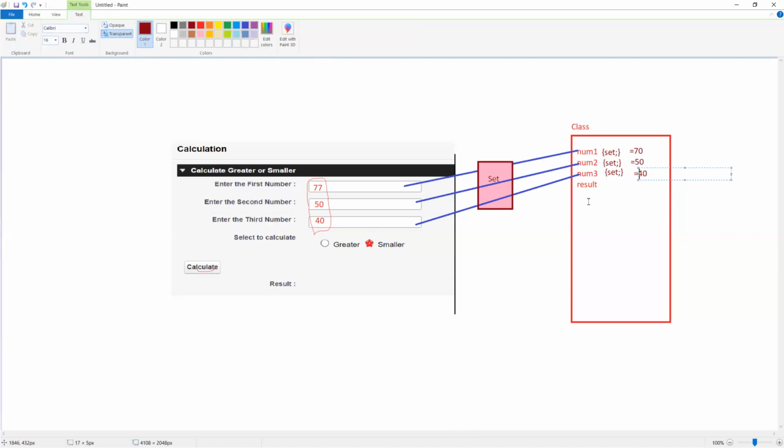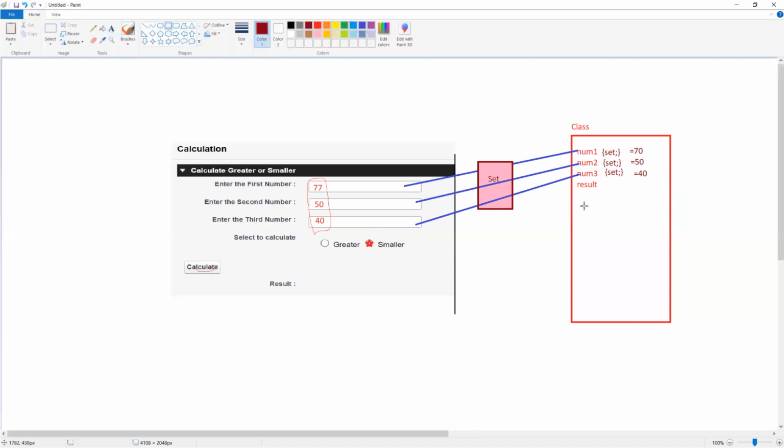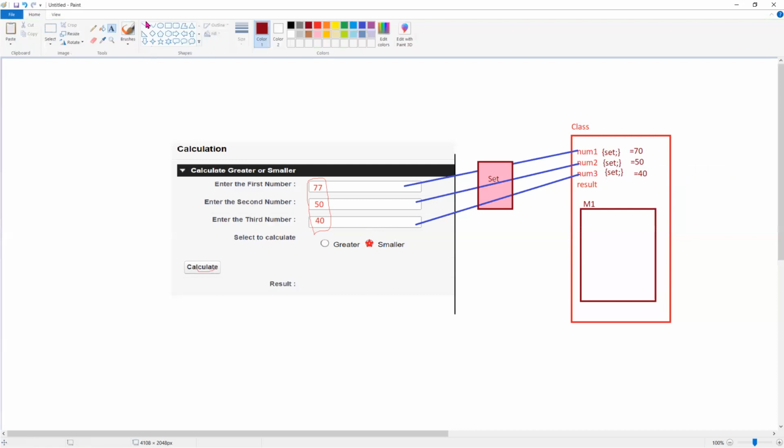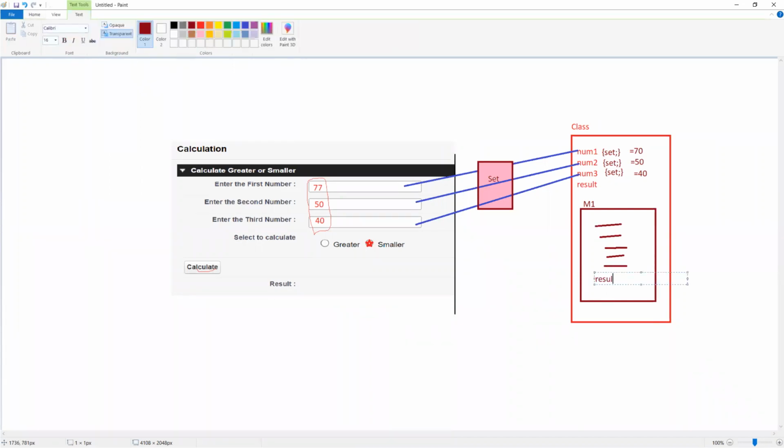Now, once I set the values, we'll do some business logic. We will have a method inside the class. Assume that this method name is M1 or calculate method. M1 is the method. We'll do some logic, identifying the greater, high, or smaller number. Once the execution is done, we are going to store the final output into the result. If I say smaller, then it is going to identify the smaller number, 40, so it will assign 40 to the result.